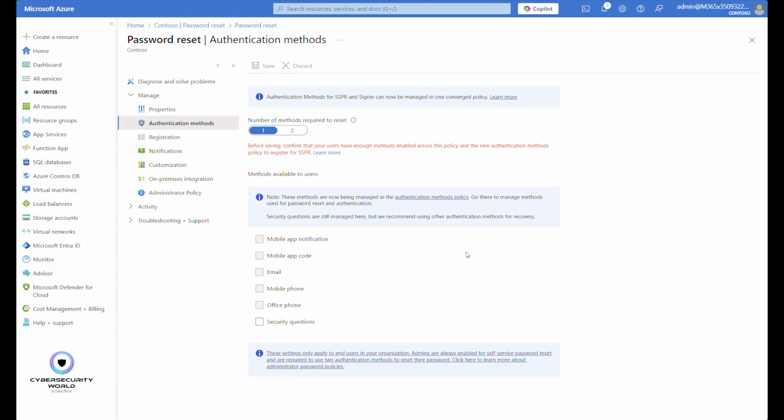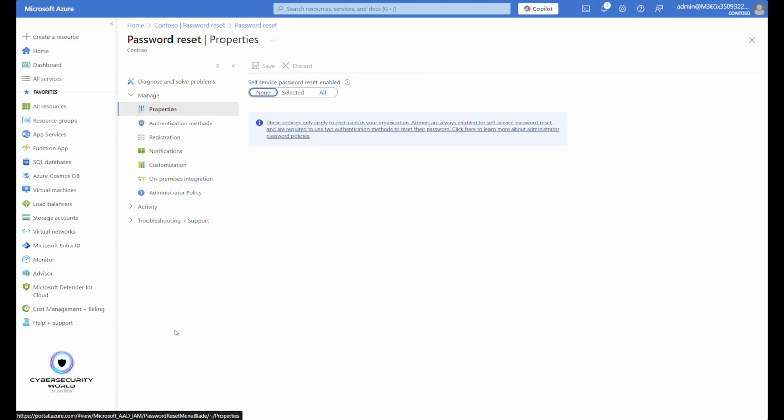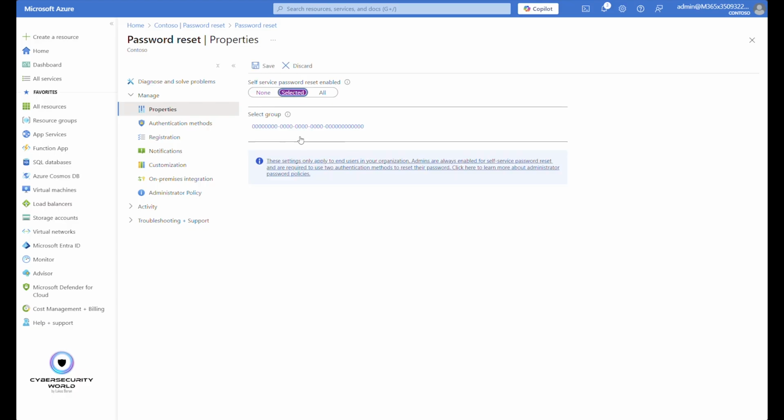Because they think that when they disable self-service password reset here, or enable it only for regular users and don't include groups that contain privileged users, self-service password reset is not enabled for privileged users. But that's not true. Like I said, privileged roles don't follow the configuration set here. They have their own policy configured in the background.